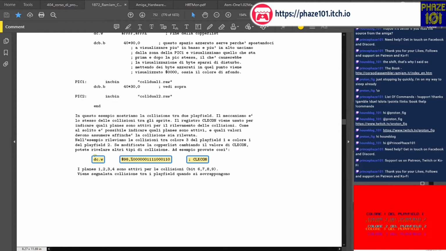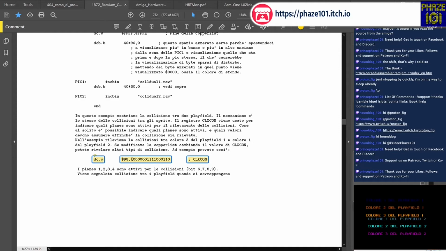Two and 1. There you go. 2 with 1. Playfield 1, number 2, and playfield 2, number 1. As you can see, the orange and the, I don't know, blue or sort of blue, when they collide, we have a collision detection there.